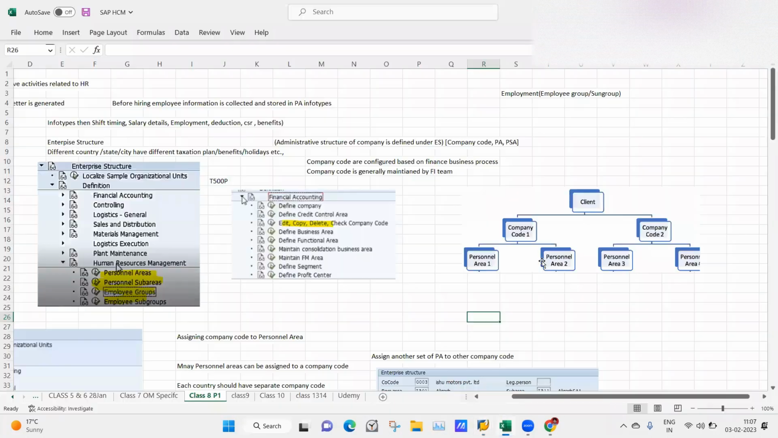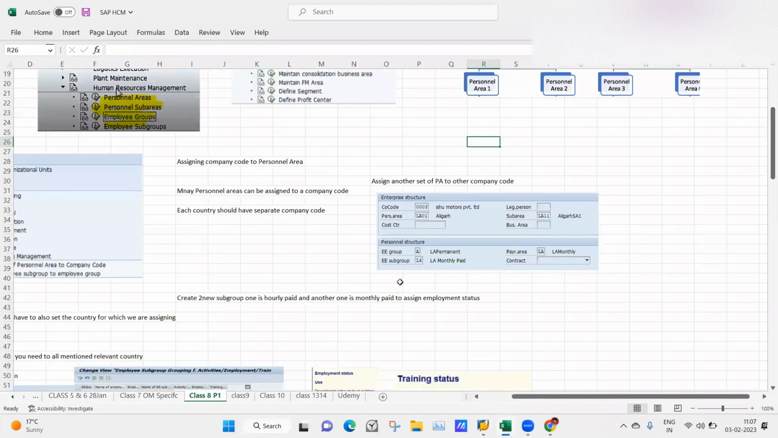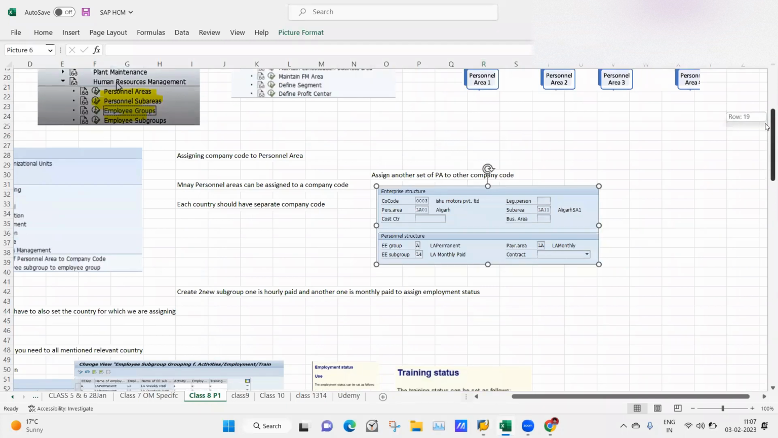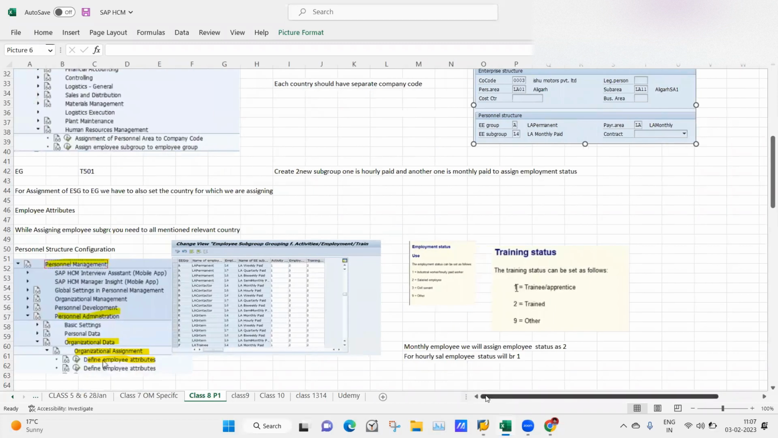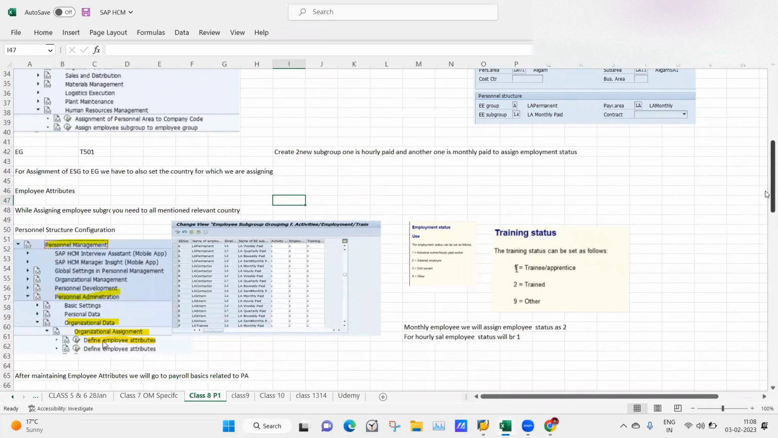Now we will go to the third part, which is payroll area under the personnel structure. First we have to know what a payroll area is. A payroll area defines whether the employee is monthly paid, weekly paid, semi-monthly or bi-weekly. If it's a weekly paid employee, we create a payroll area for weekly paid, another payroll area for monthly paid, and another for semi-monthly paid. Whatever the employee's payment frequency is, we update the payroll area accordingly.